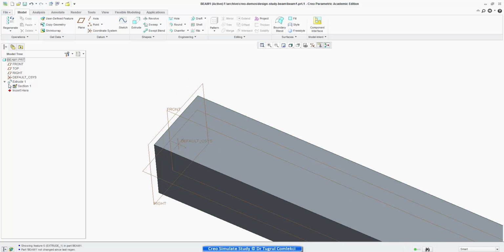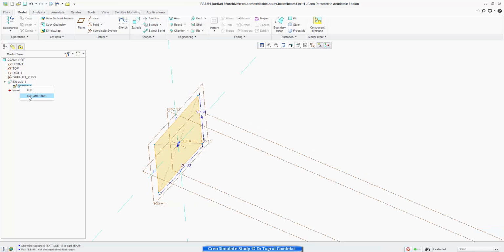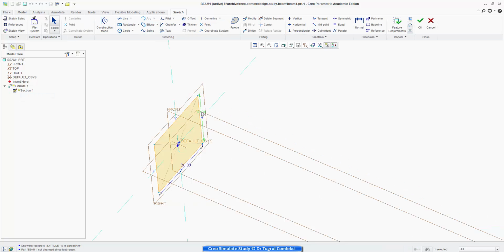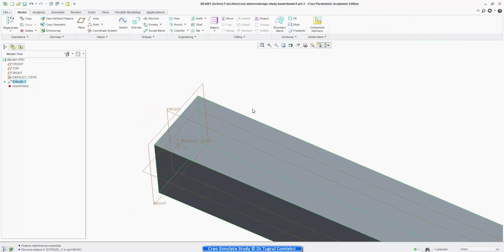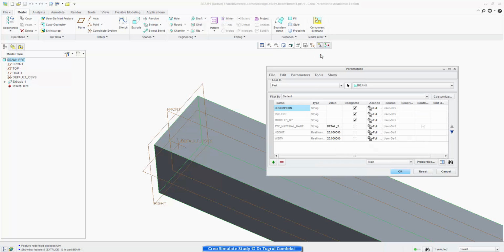So if you open the section and edit definition, instead of 20 millimeters, I can say enter height. Do you want to add this relation? Yes. And for the width, again, do you want to add this relation? Yes. So if we say OK to that sketch, we can go and change the parameters.